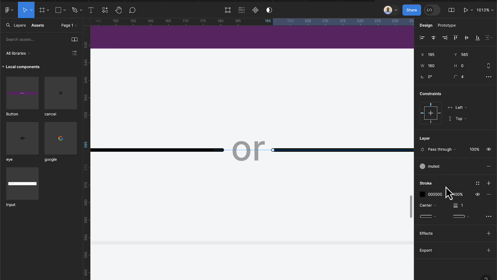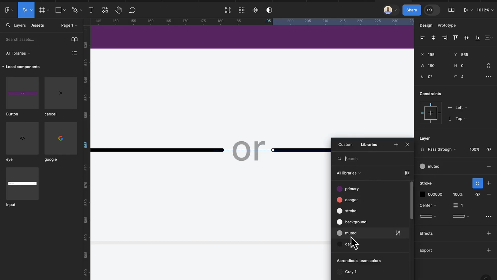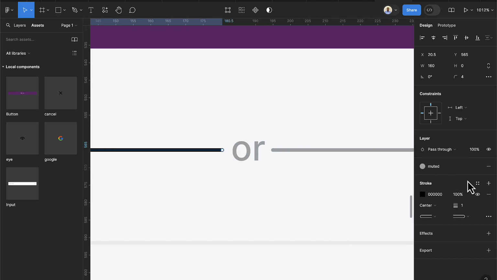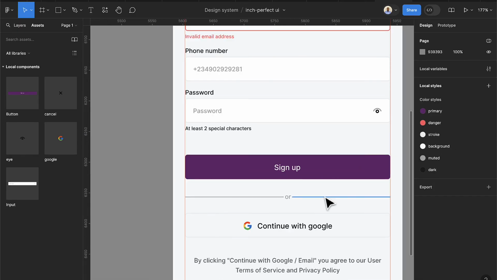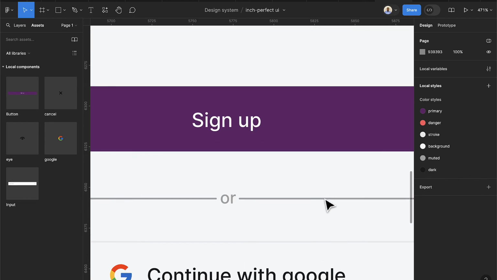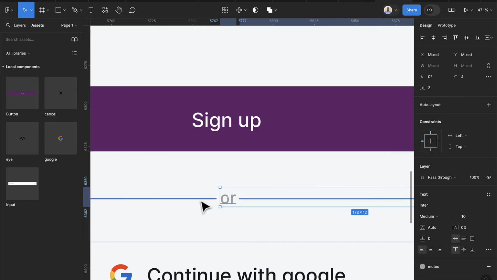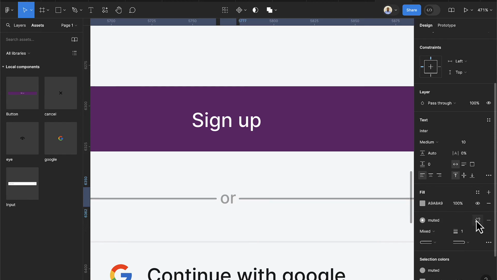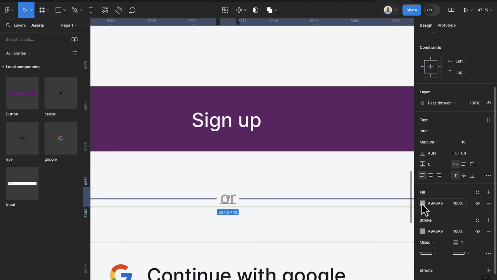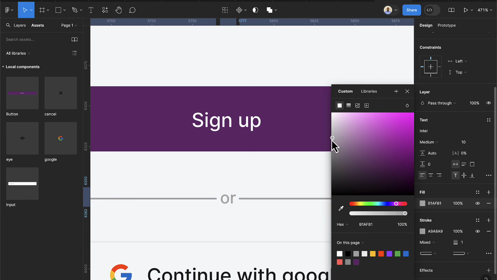Let me select this and change this to muted. I'll do the same thing for this. I'll change this to muted. So now I think this is too bright. What we're going to do here is select these 2 items here. Let's detach this instance here. So I'm going to detach this as well. So here, just get something light here.